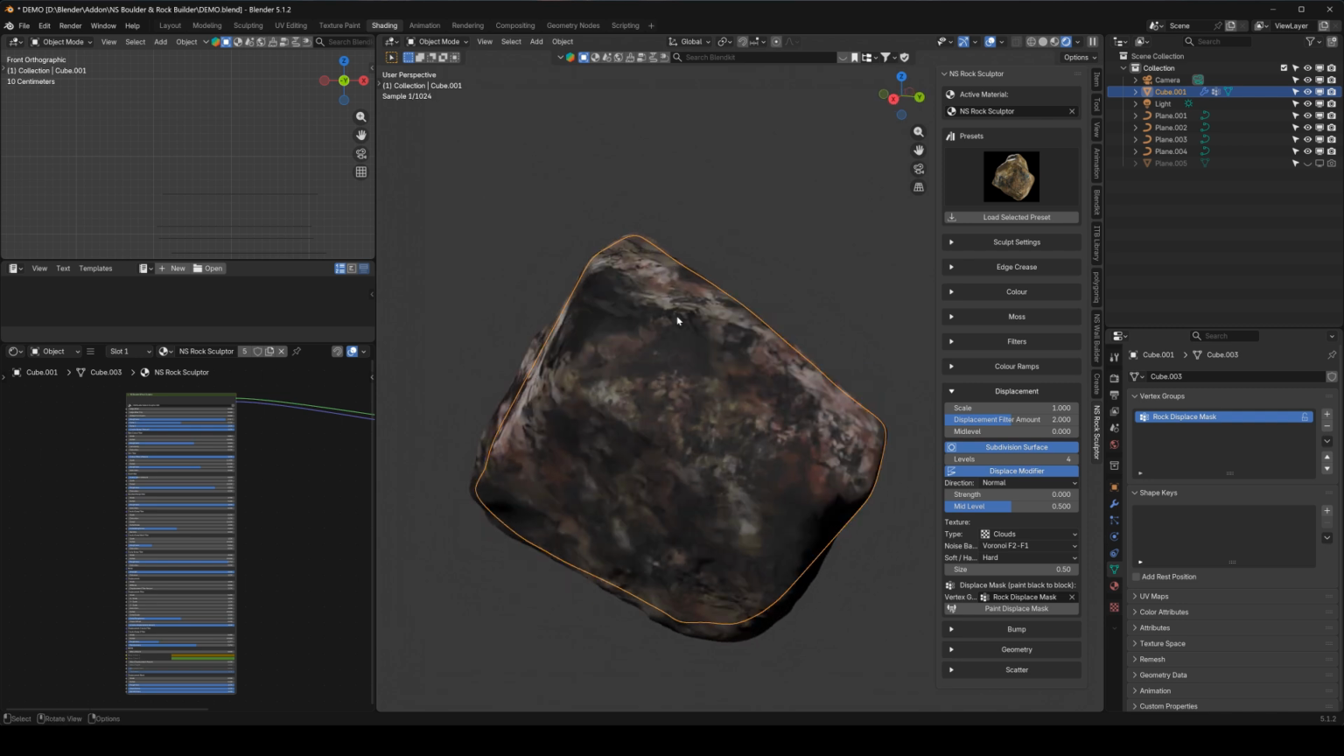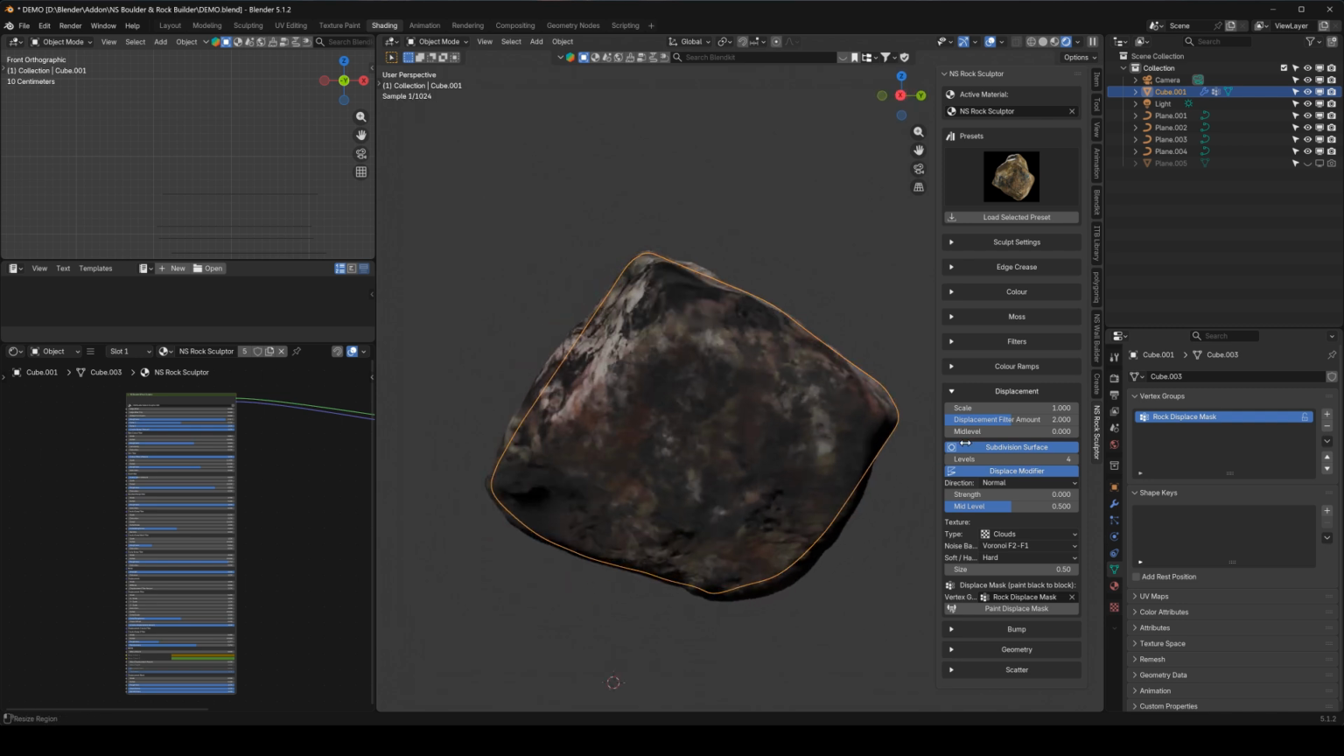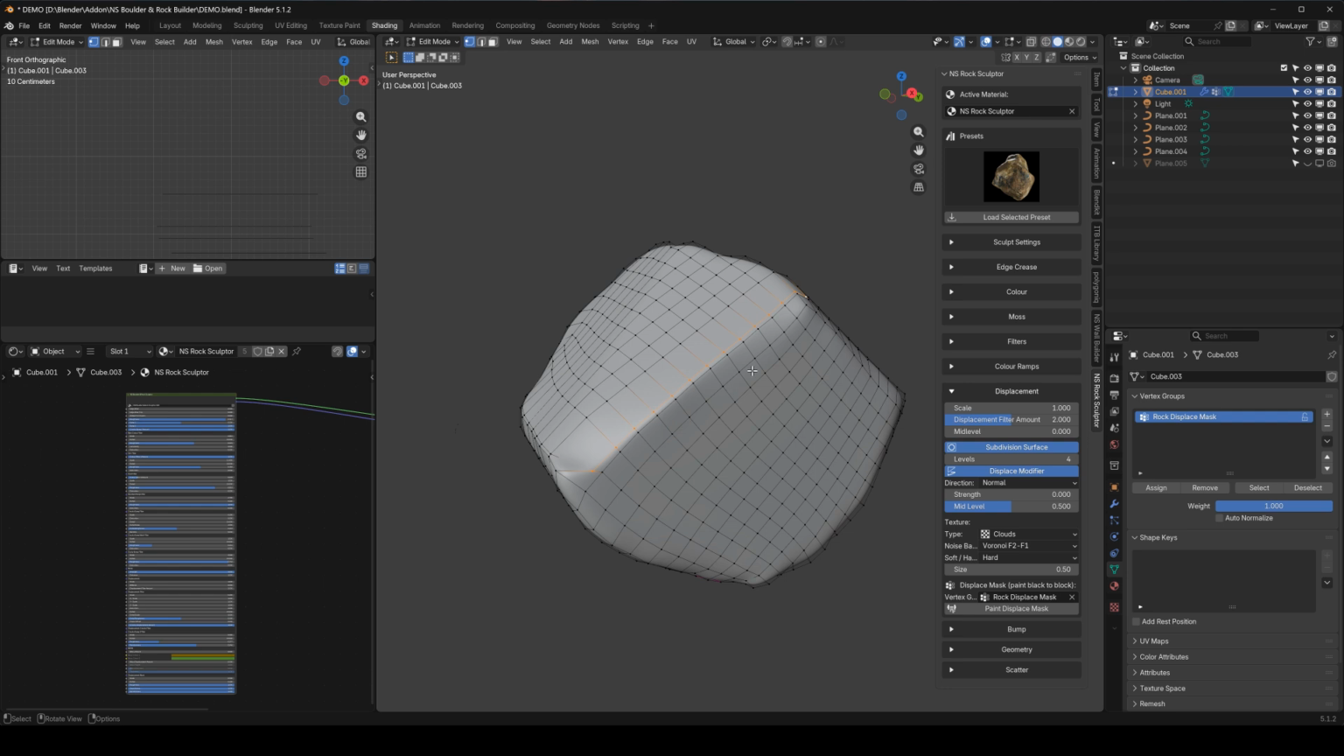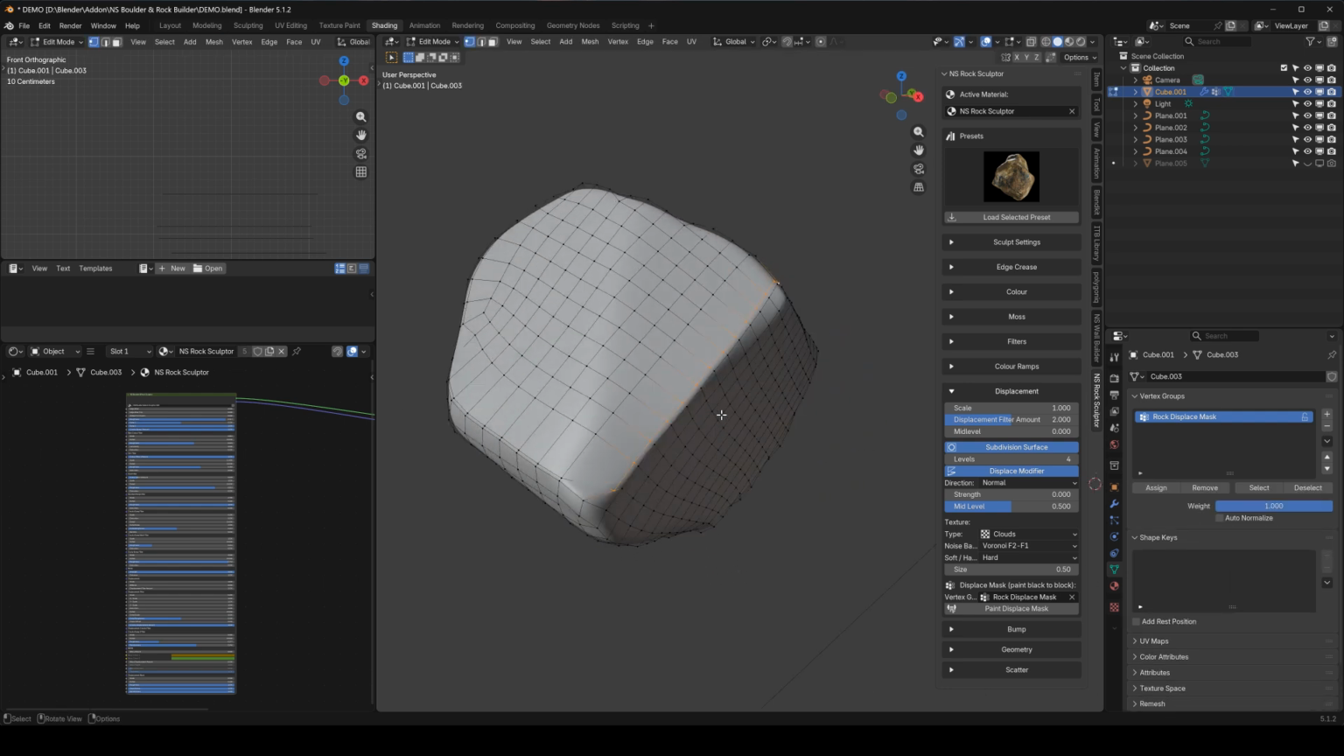But the only real reason I think anyone would decimate is to do exactly what I did, which is to make the scattering, the pebbles. When you've got lots of little ones, you don't want this much geometry. That's not even a lot. That's pretty low poly anyway.